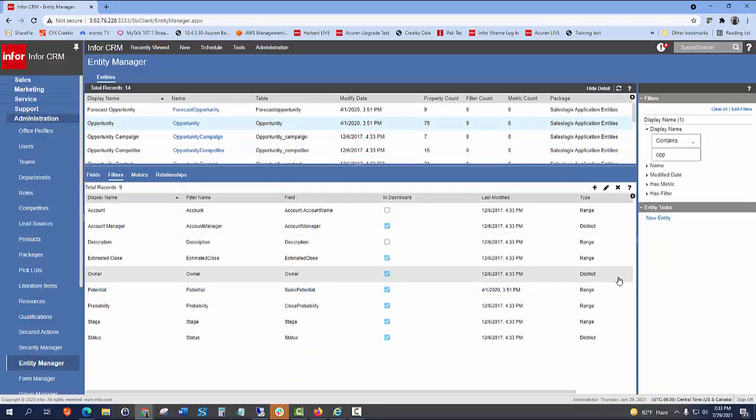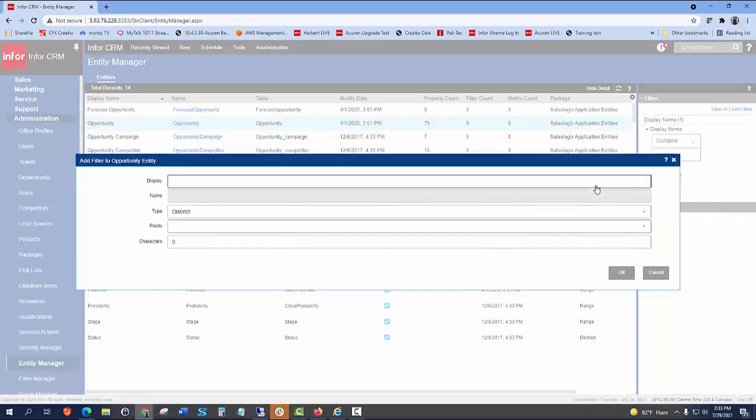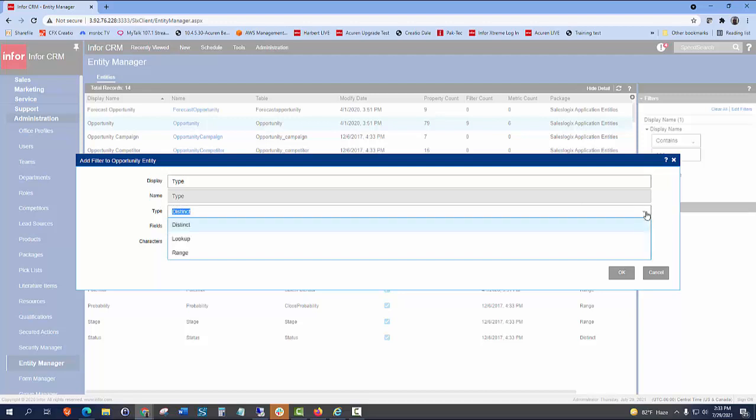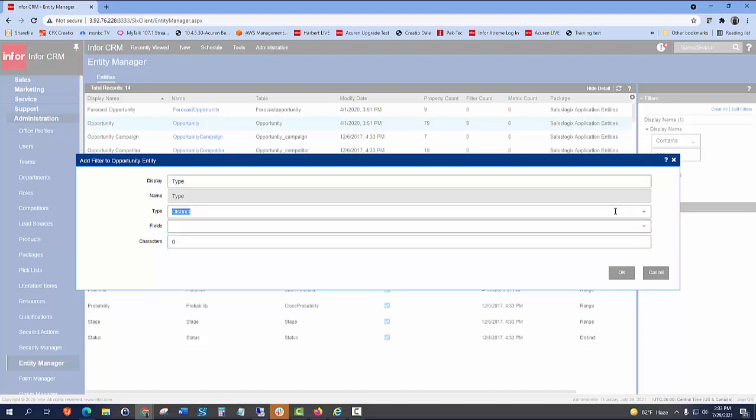Let's go ahead and set up a new filter for type. So I'm just going to click the plus sign here. In the display name, I'll just type in the word type. I tab out of that field and it puts in the name for me. This is going to be distinct values, and you see here this is where we choose our different types of filters. So this will be distinct.